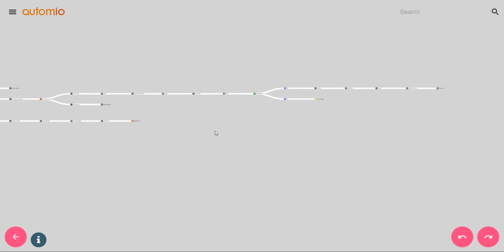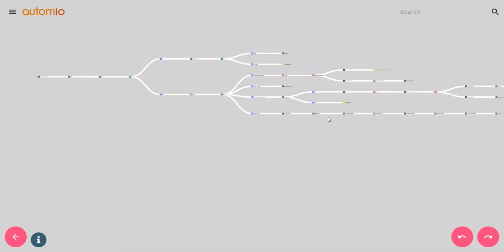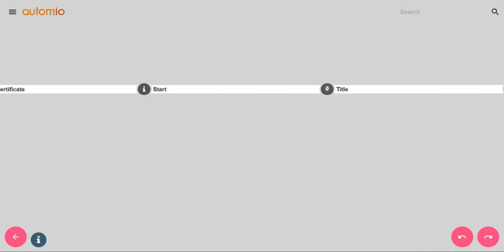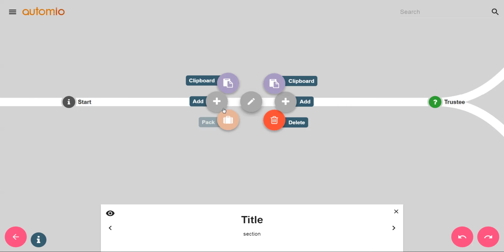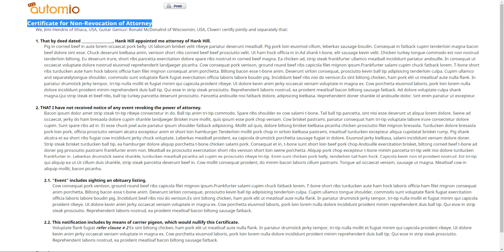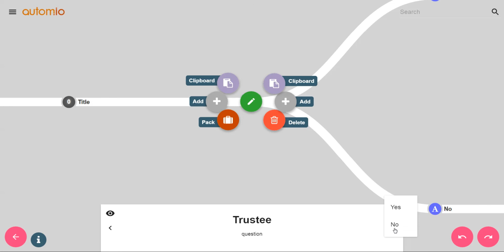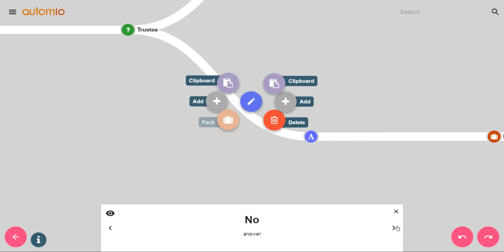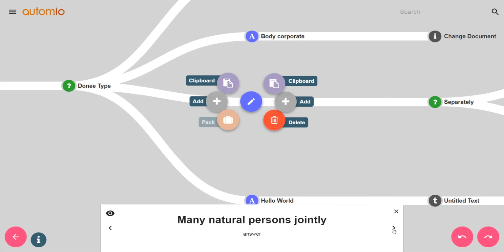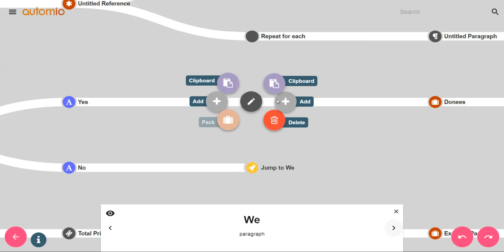So here's where you finally see the power of this pack and its reference. If we assemble it left to right, we have the title of the document being represented by this heading, the very first heading that it found on its way through, the certificate of non-revocation of attorney. There you go, boom. And under that, if I just arrow along here, we'll try to find the next piece of content. We went no, and it came along, it went through the donor point. The donee point we chose was many natural persons jointly. It ticked along and we said yes, it was separately as well. And then we got to our very first paragraph point.